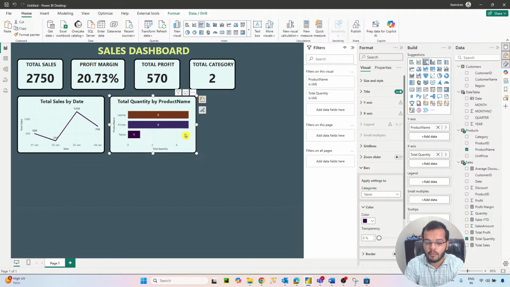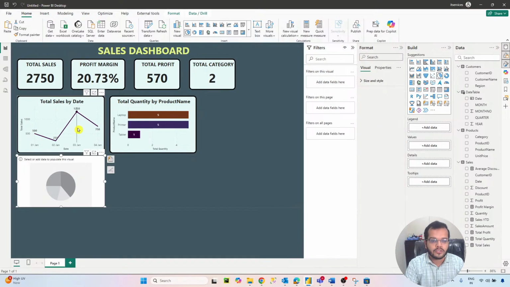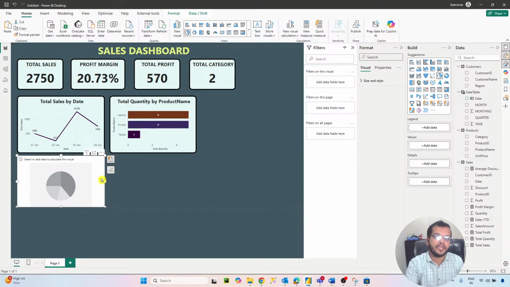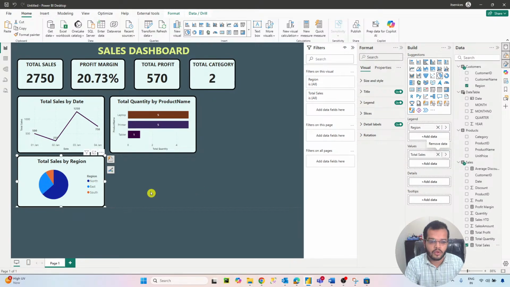Now what I'm going to do, I'm going to choose a pie chart. That's a very interesting chart that we have. So I'll just format it in the same way. In the pie chart, I will show how much is my sales per region. So for this, in the legend, let me get region, and in the values, let me get total sales. Okay, total sales.